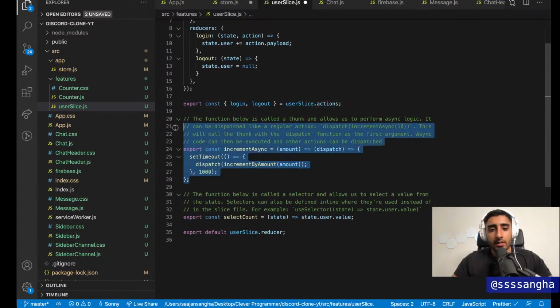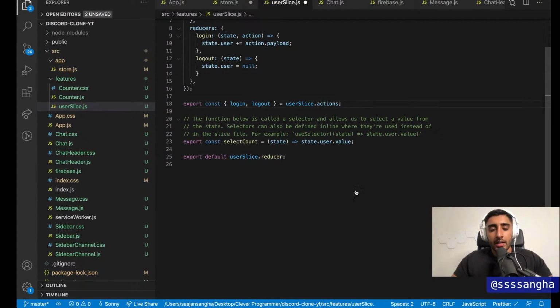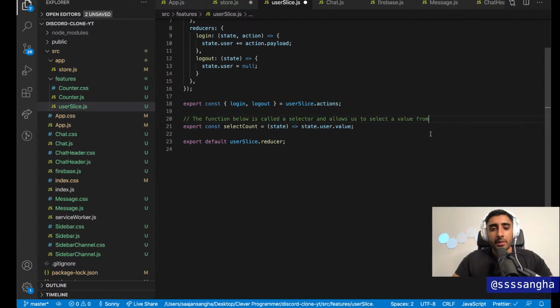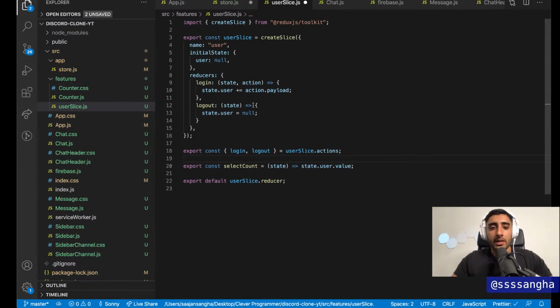Now we don't need this stuff. We can go ahead and delete that, and we don't need the comment here. But a selector is basically how we can grab this information once it's done, okay? So a slice is a store. No, the store is like, I'll show you in a sec. I'll do a little drawing. But here we're going to say select user, state.user.user, because it's the user slice and it's the user piece of state, okay?